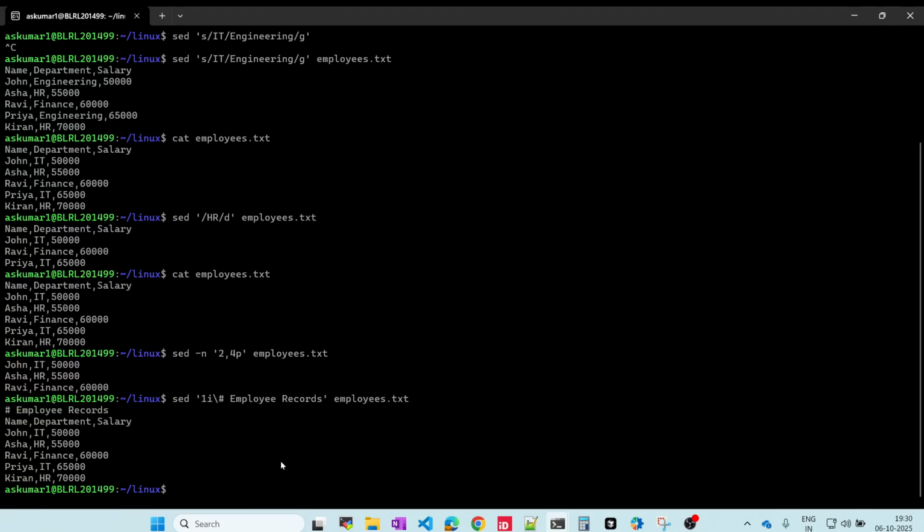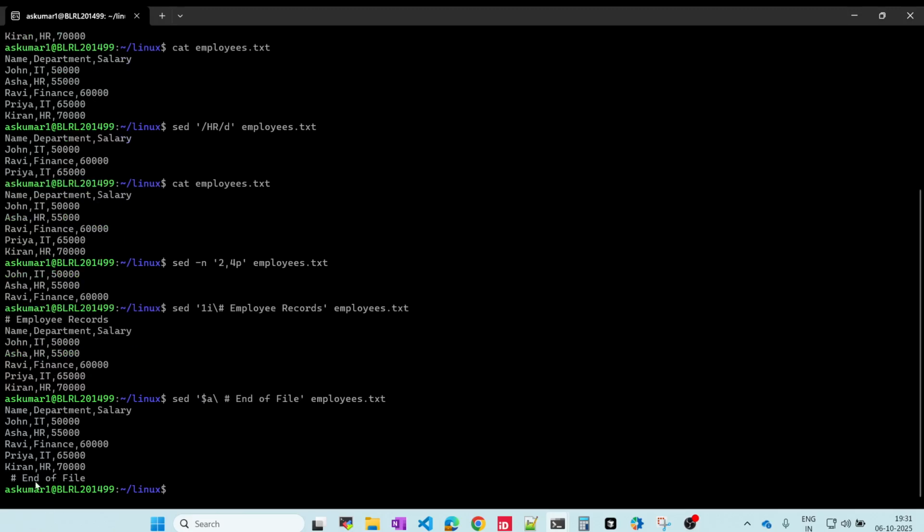Okay, so now you have to pass something at the bottom of this line. Now again pass sed under quotes. In case you have to print something at the end, you have to pass $a, and again you can give some praise, and then you can just give end of file. Then you have to give the text file. Enter. So if you see, it has come as end of file. So this is how you can play around with the sed command.